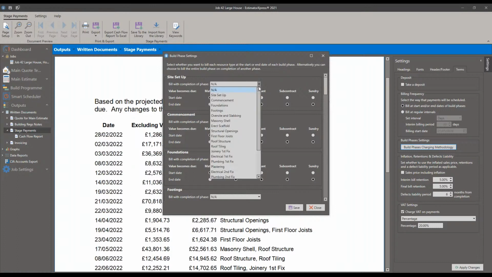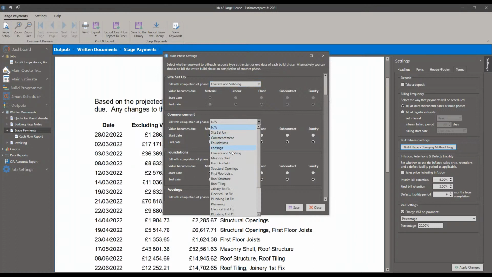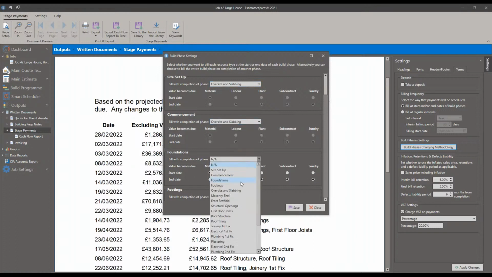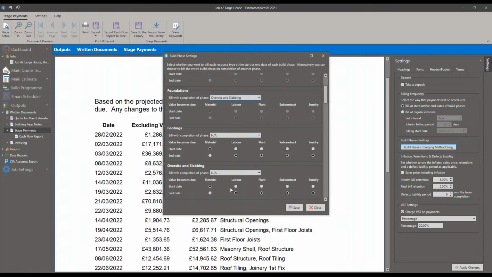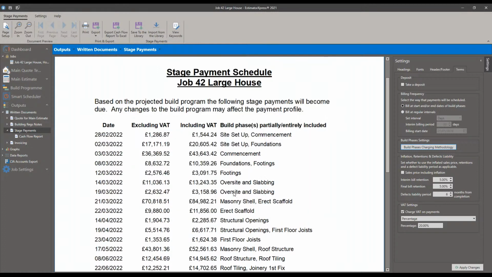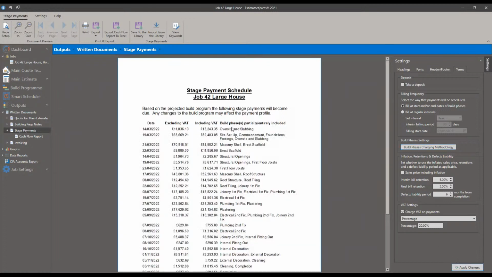So you can have the site set up charged with the oversight and slabbing, commencement charged with the oversight and slabbing, foundations with oversight and slabbing, and footings with the oversight and slabbing. If I save that, it'll group those items together. There you go, so a much larger upfront cost. We've got all the labor at the beginning, and then the costs at the end.